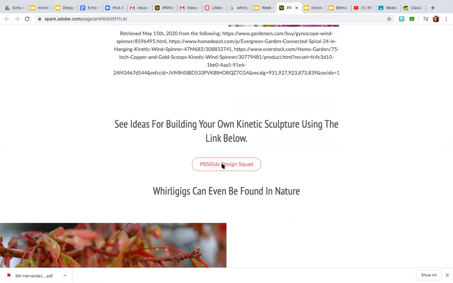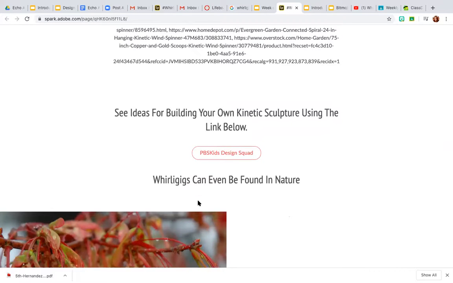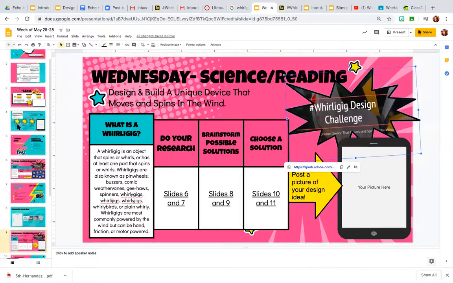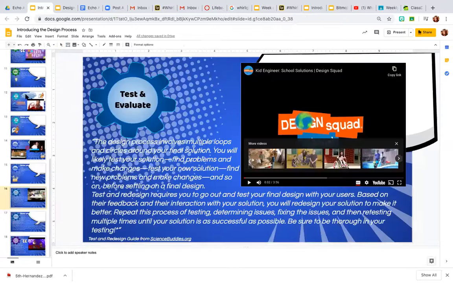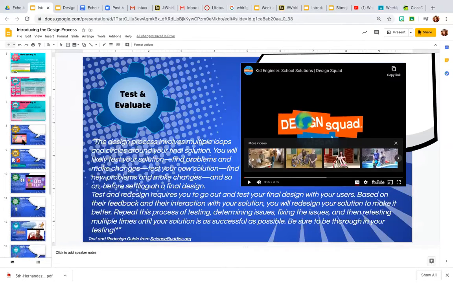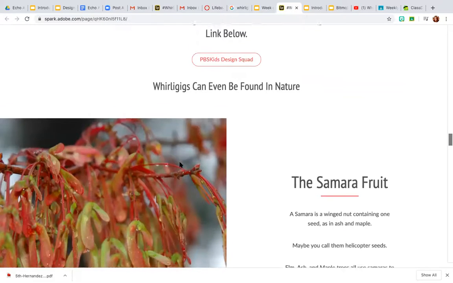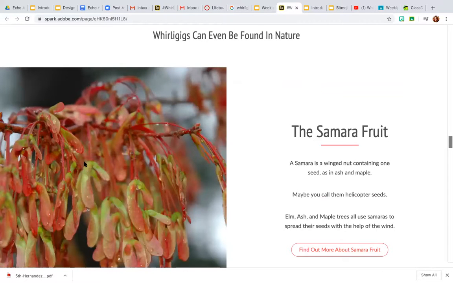There's also another link here so that you can gain even more ideas. Throughout the week, I'm going to go through and pull out some useful information, and it's going to be linked in these slides that are going to walk you through the engineering design process. So I'm going to do some research for you, but I definitely encourage you guys to do your own research.